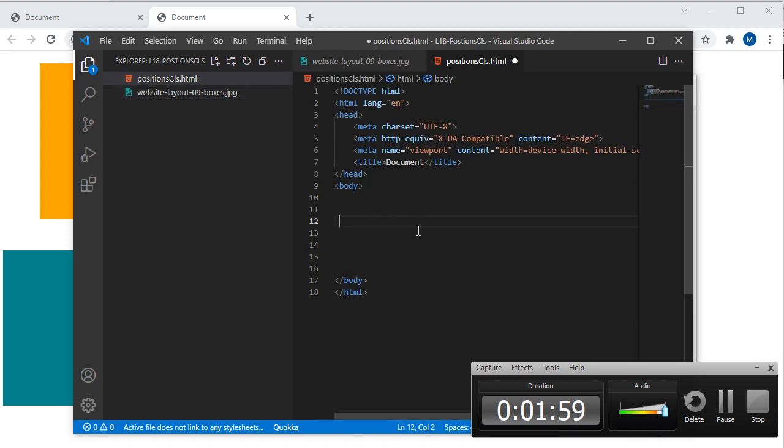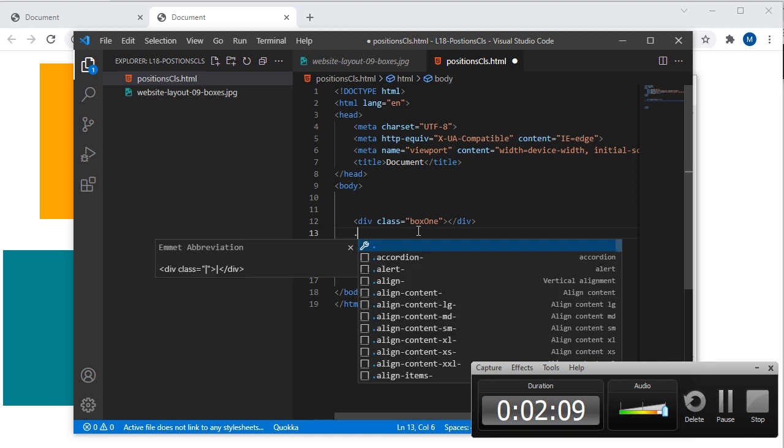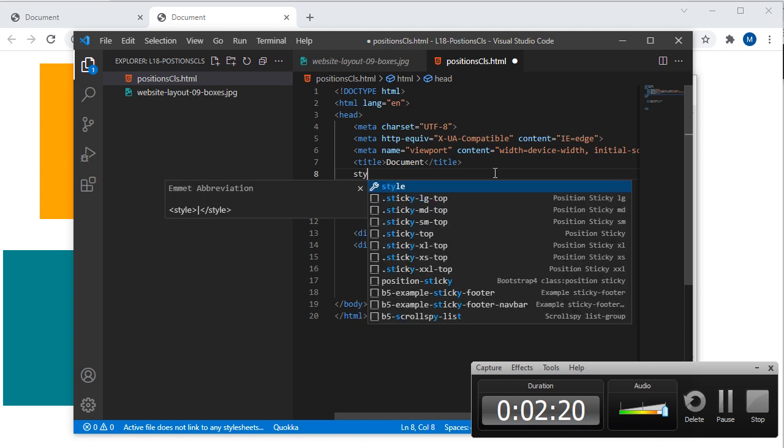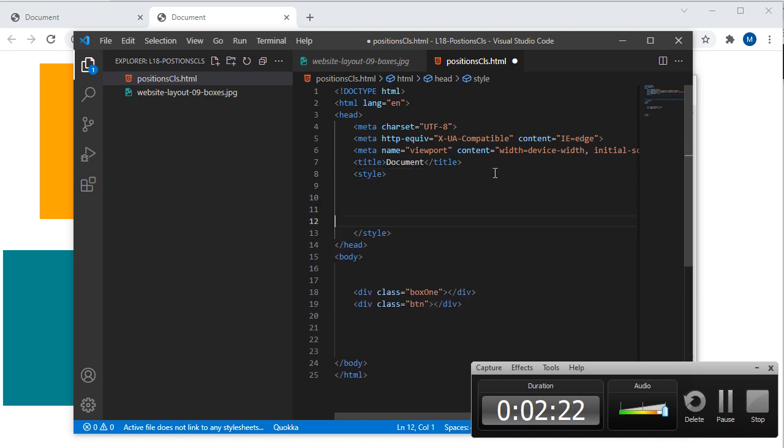For that, I will create a div with class box 1, and then after that I will create one btn for the button. We need to assign some CSS to these two divisions, so I will use internal CSS with the style tag. With the help of this HTML5 style tag we can assign CSS to these two divisions.